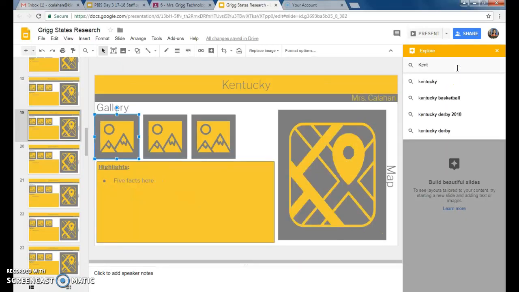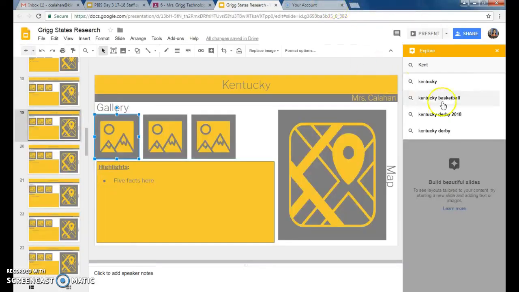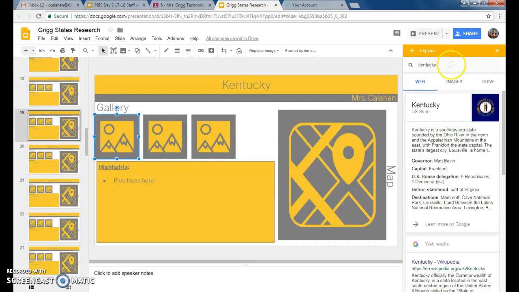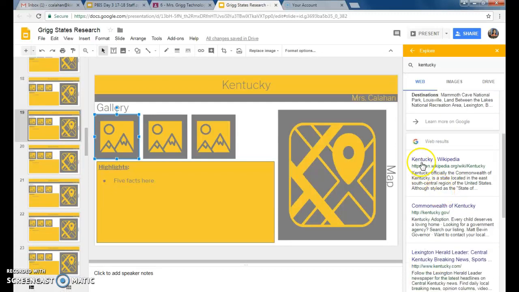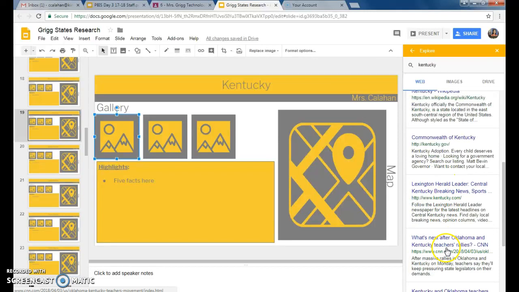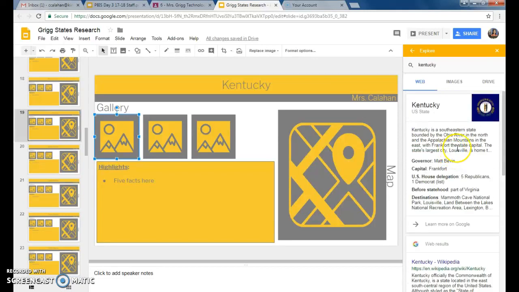And I could just start with Kentucky. Okay, and here we go. Here's some things about it. Governor, I could learn more on Google. I could come to Wikipedia, come to some different websites. Okay, and research equals reading, remember.